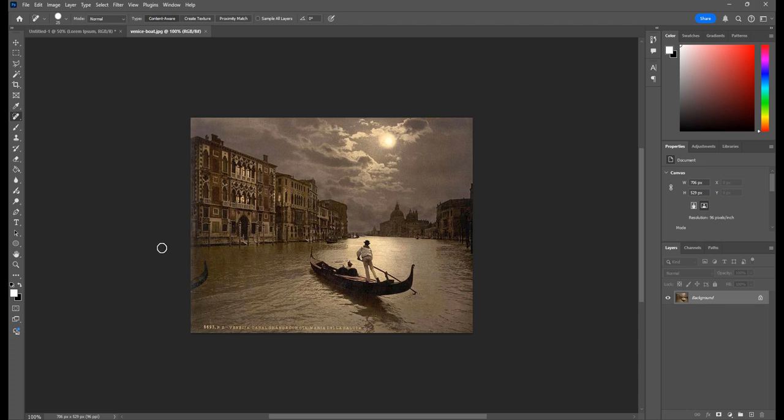We can change the size of the cursor using the brackets on our keyboard. If we do the right bracket, it becomes bigger. We do the left bracket, it becomes smaller. And that's a good size. I can get most of the text with this size. Click and drag. And it has gotten rid of that text.